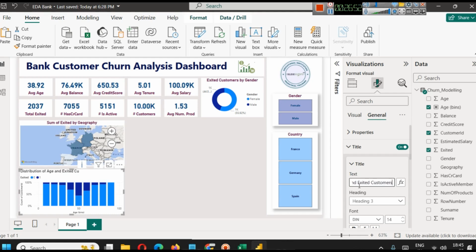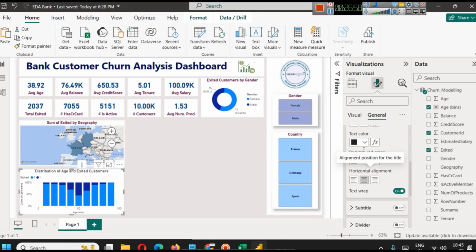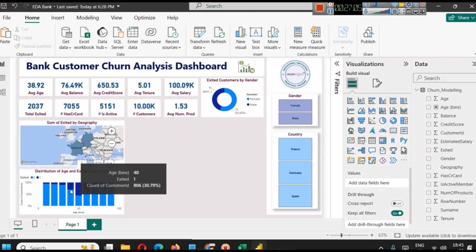We can write the title like percentage of exited customers, etc. But this can be done. So now we will align it in the center, choose the same text color and make it bold. So this is an important thing here.